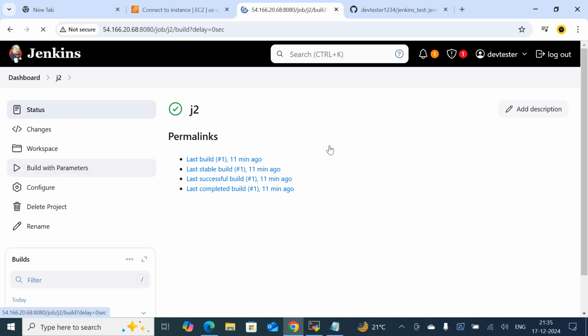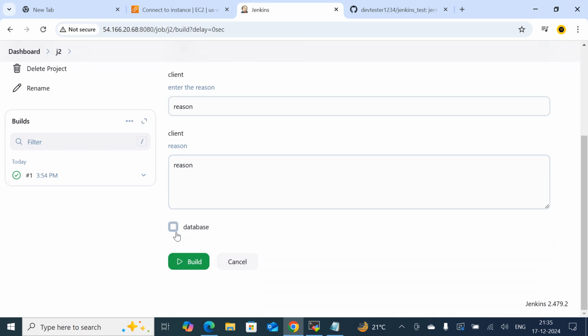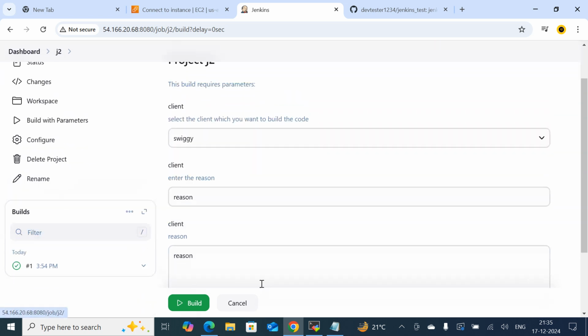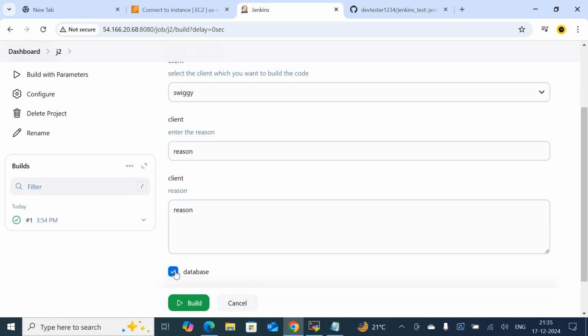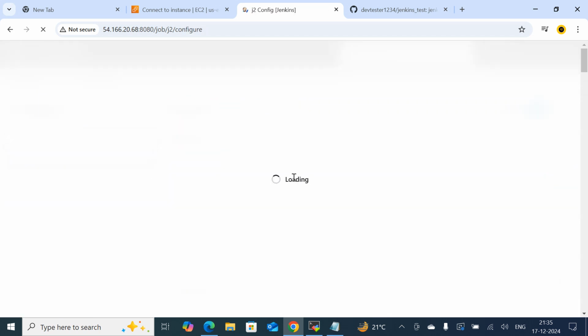Okay. And build with parameters. Here you will be able to see the database option showing. If you have the dependency to integrate this database along with the build, you can select this option. Otherwise, you can ignore this option. How is this possible? With the help of the Boolean parameter. If you want, you can add it. If you do not want, you can ignore it. Okay. Go to configure. You have some more parameters there.